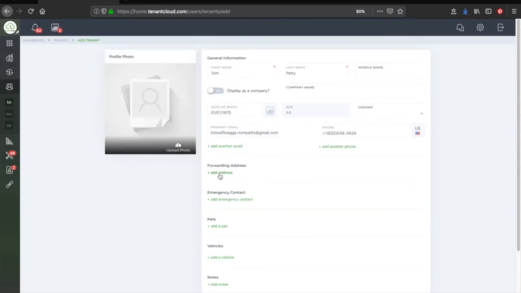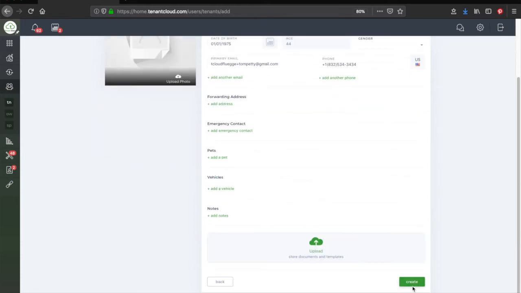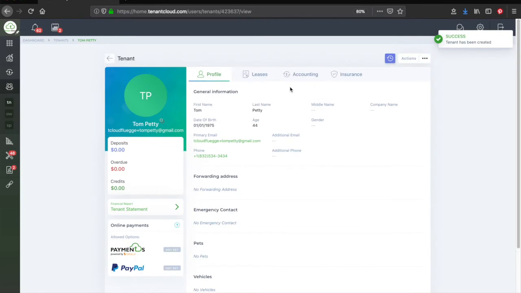If you need to edit, archive, or delete the contact, click the three dots menu in the top right corner to do so. But as a reminder, if you delete something within TenantCloud, that information is permanently deleted. And that's how easy it is to add a contact with TenantCloud.